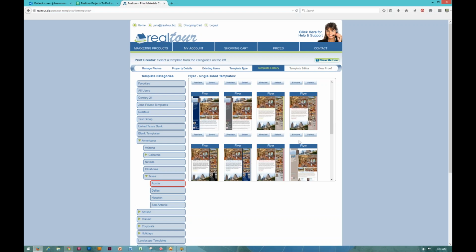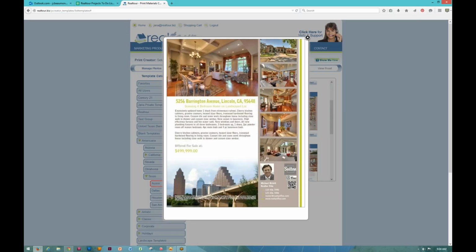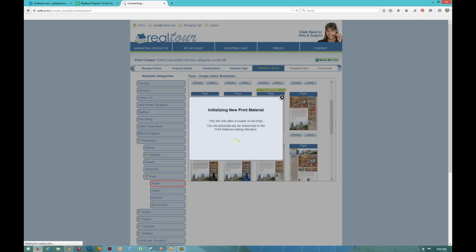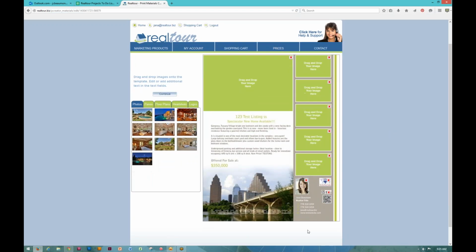And if I like the look of one, I can click on preview and I can see a nice big pop-up version of it. That's what this template would look like once it's full of information and pictures and stuff. If I want to use it, I just click on select. Now the system is building the template. It takes a few seconds because the system is going to auto-populate all of the fields in the template that it can based on information that I've already got in my account.